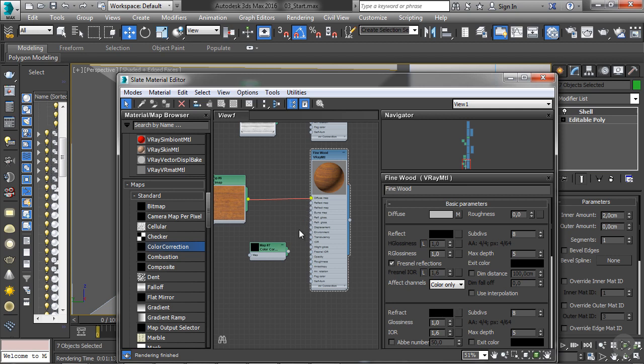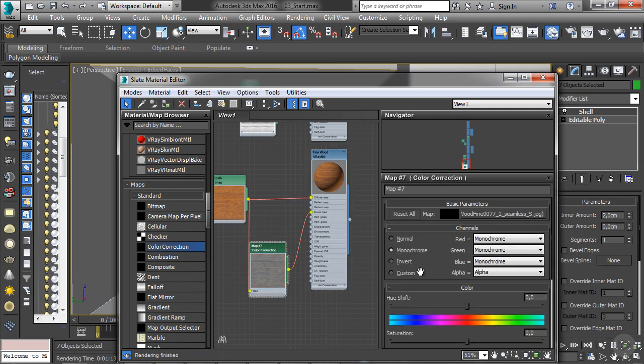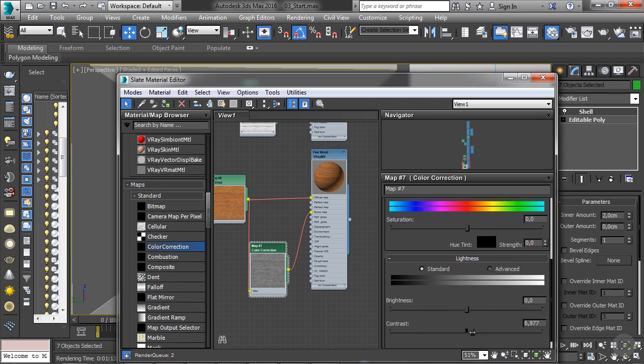Oops, sorry. And then I'm going to attach this map to the color correction. Change this to monochrome. Increase contrast quite a bit. Maybe increase brightness as well, because we want very subtle, very light detail.